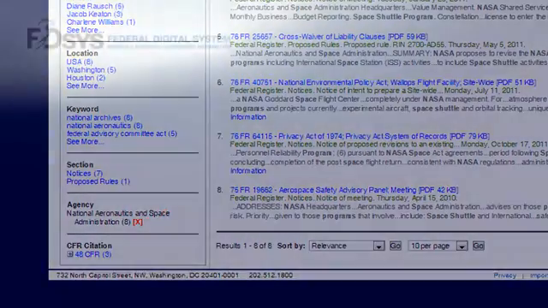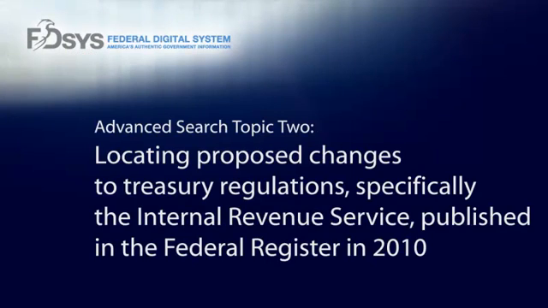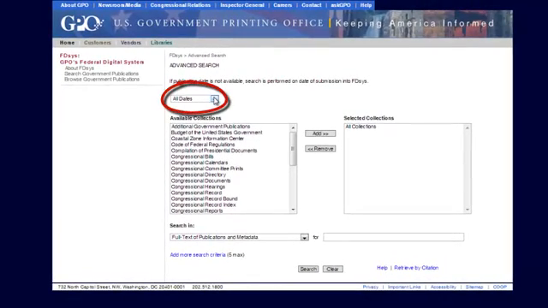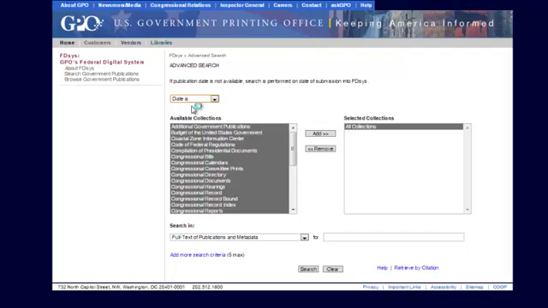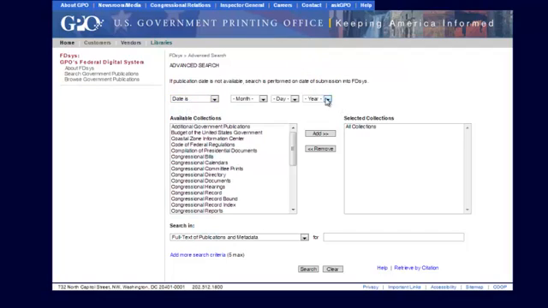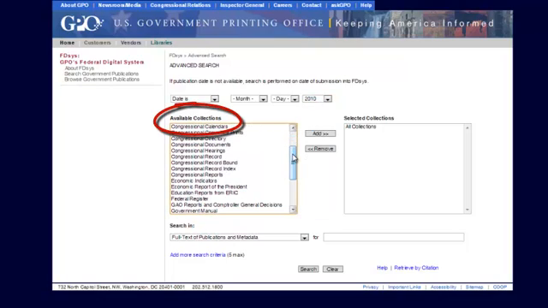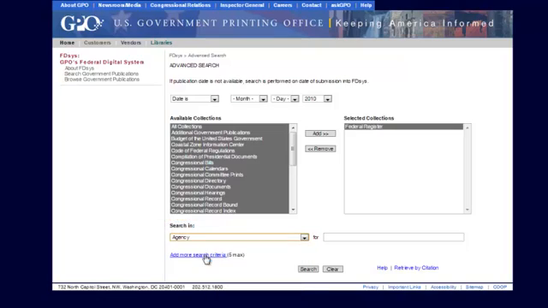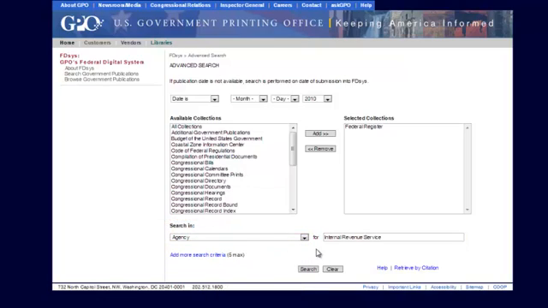Let's perform another advanced search. Our second topic deals with locating proposed changes to Treasury regulations, specifically the Internal Revenue Service published in the Federal Register in 2010. Under Publication Date, let's choose Date Is and then 2010 from the drop-down boxes. By default, FDsys will search the entire year. Under Collections, we'll choose Federal Register. Under Search In from the drop-down box, we'll choose Agency. In the search box next to Agency, we'll type Internal Revenue Service.